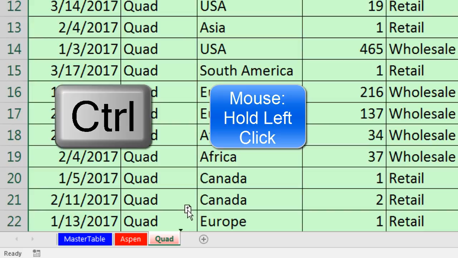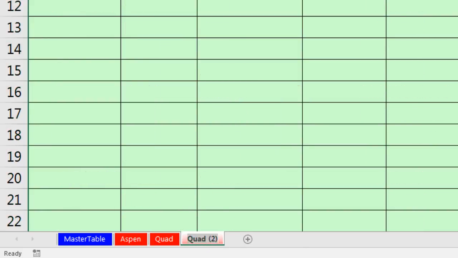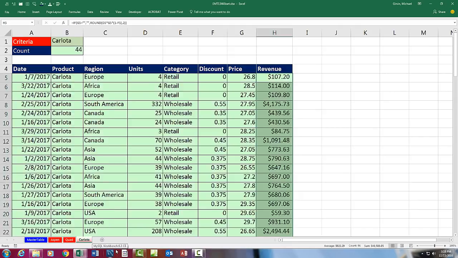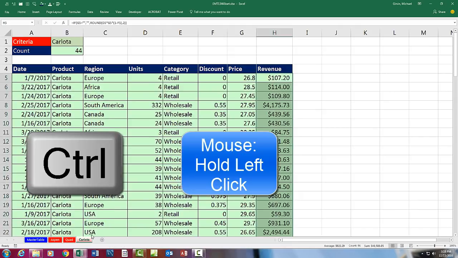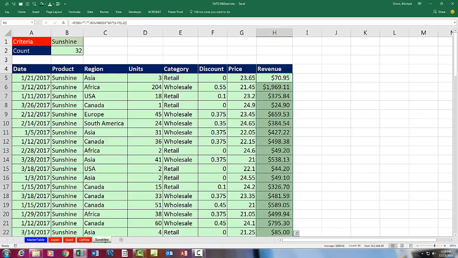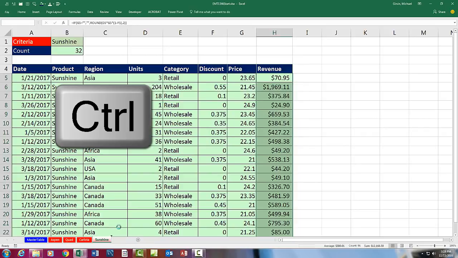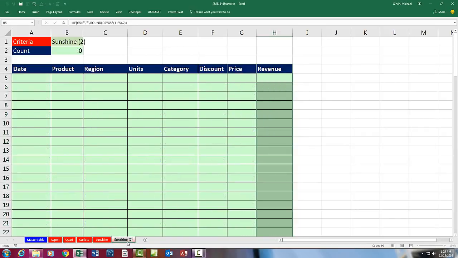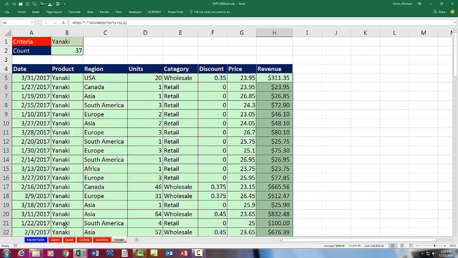Hold Control, click, drag. I see the plus. I let go of my mouse. Double click. And I'm going to type Carlota. Control, click, drag. Let go of the click. Double click. I'm going to call this Sunshine and enter. Hold Control, click, drag. Let go of the click. Double click, and I'll call this Yanaki. Hopefully I spelled it right. That is amazing. Now let's test all of this.